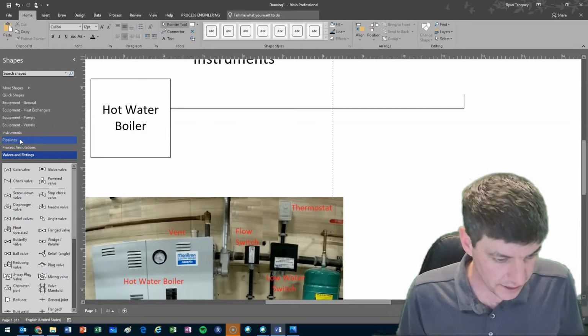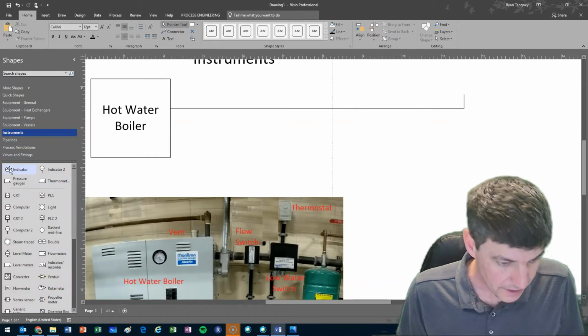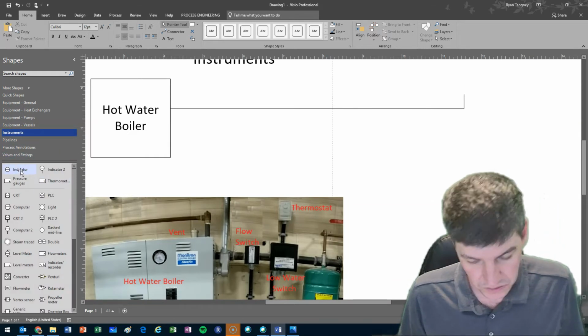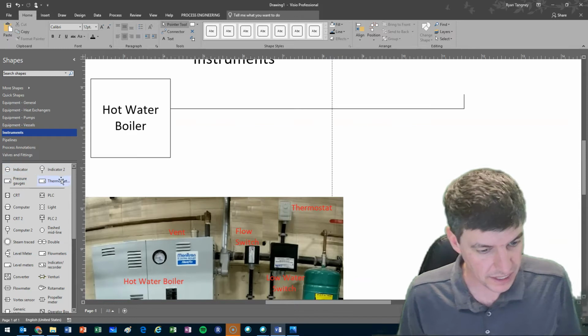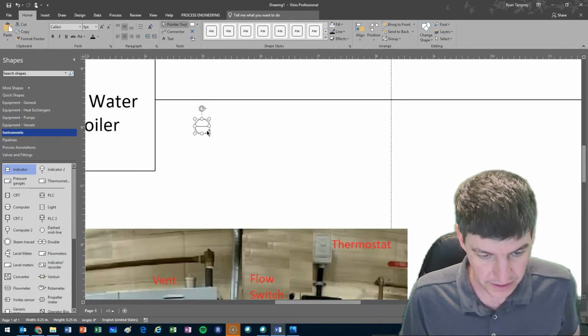Okay, so first thing I'm going to do is go to my instruments, and I'm going to grab an indicator. Yes, I know I have switches and thermostats and other things, but I'm going to use an indicator as my sort of default shape.